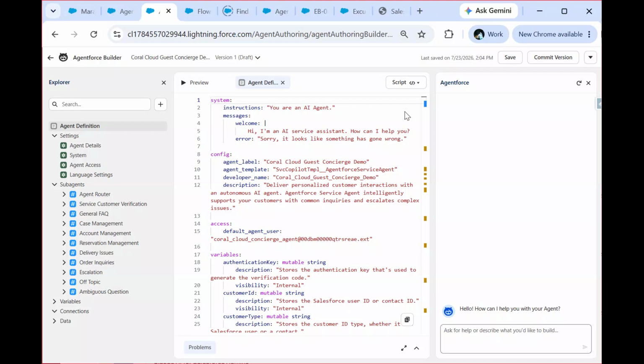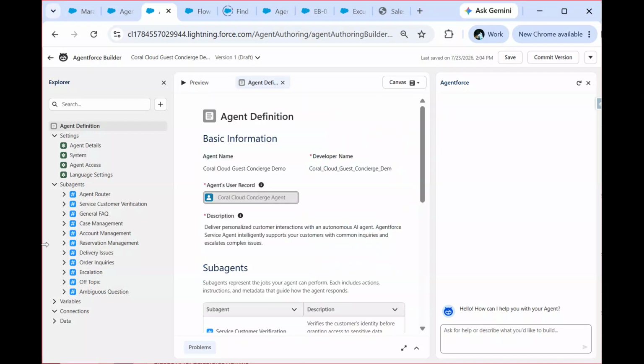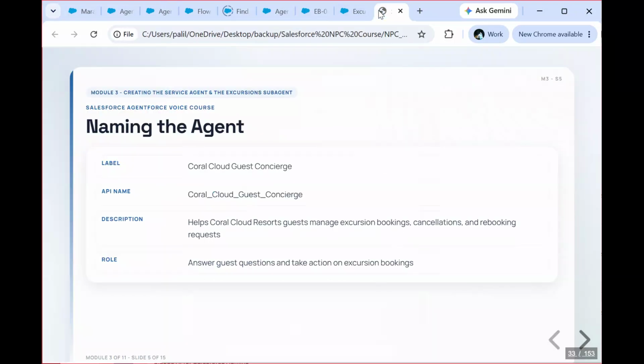We'll select an existing user, or we can create a new user also. Now over here, you have two views. One is script view, the second one is the canvas view. And these are the different subagents. Some of these we don't need, so we will delete them for now. Let's go back to the presentation.